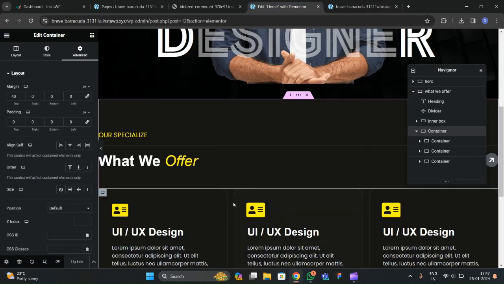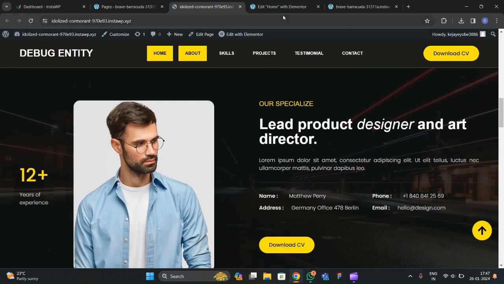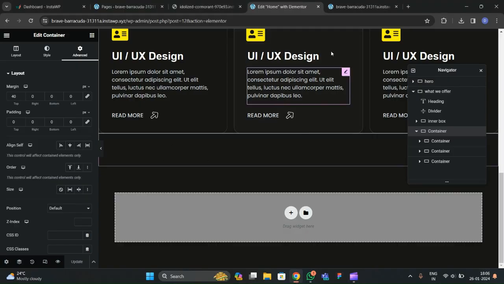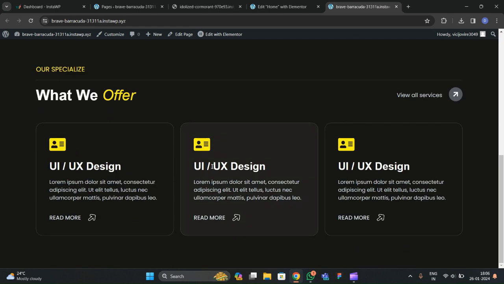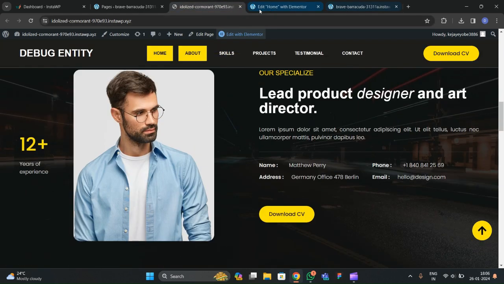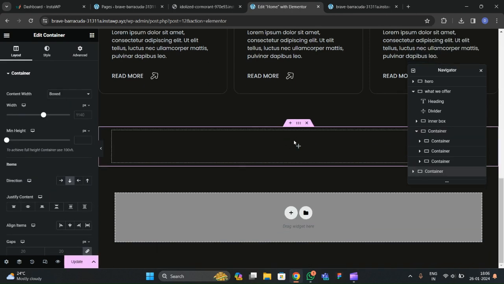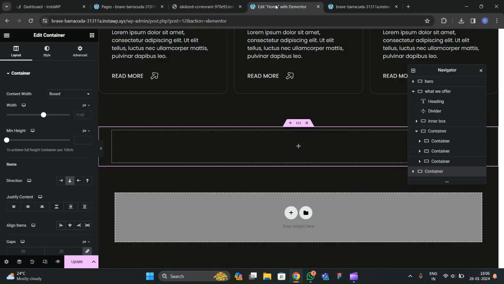Okay, so let's move to the next section, and we're gonna make the about us section now. For making the about section, we have to make three containers here. So let's add the main container first. So first we have to make these three containers.